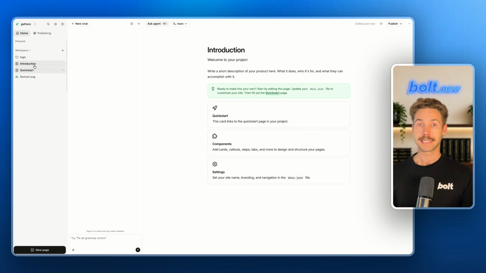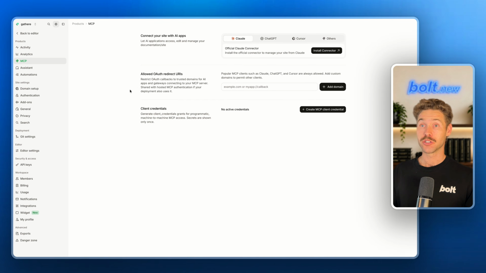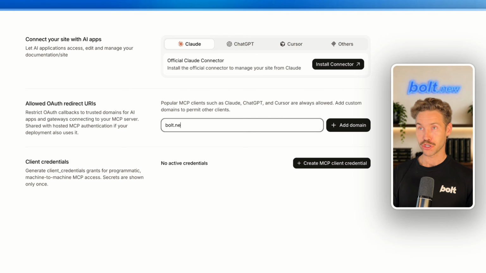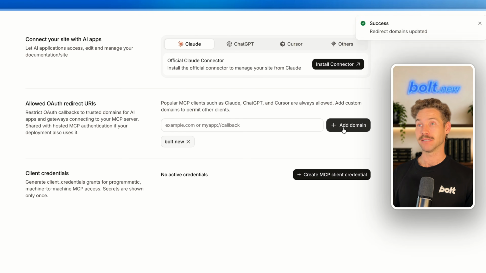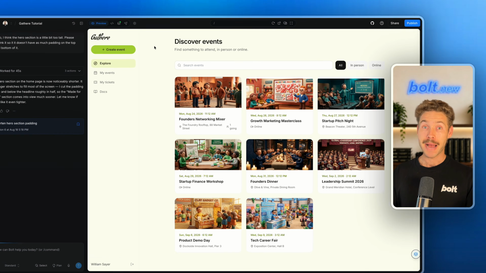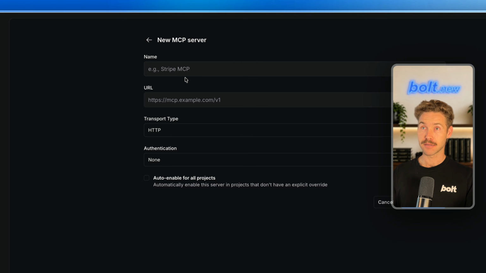MCP connector. Let's now go into our settings, select MCP, and the first thing to do is fill out this allowed OAuth redirect URIs list. Here we simply type Bolt.new and make sure to add domain. Now we're ready to connect the MCP connector. Up the top here, click Others. You can see this URL. Copy this to your clipboard, jump back into your Bolt site, go to our connectors, click Add Custom MCP.